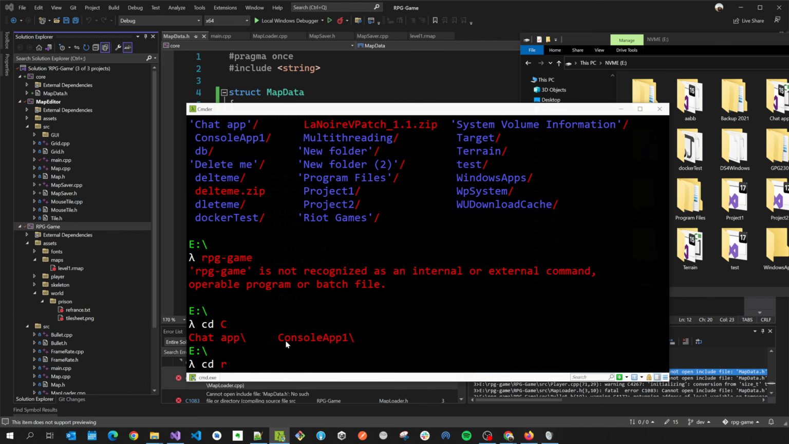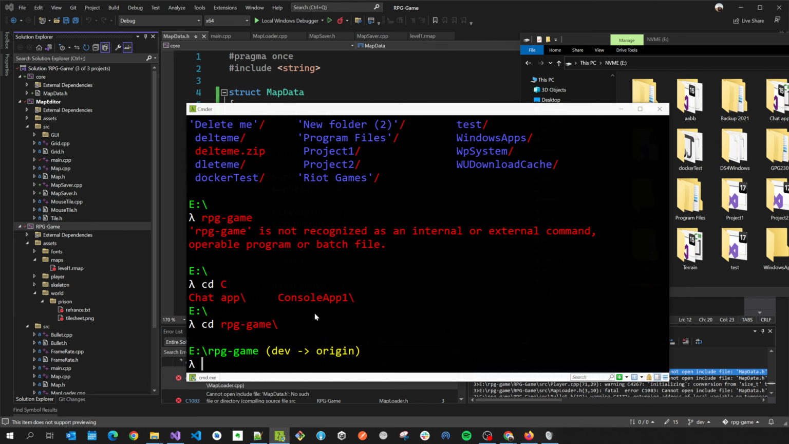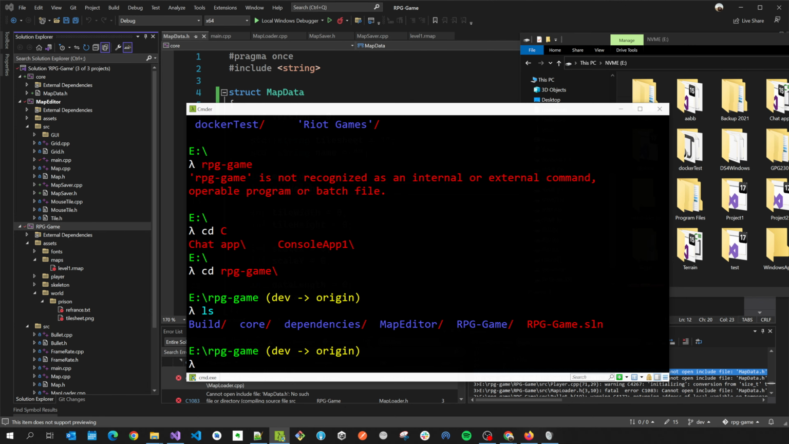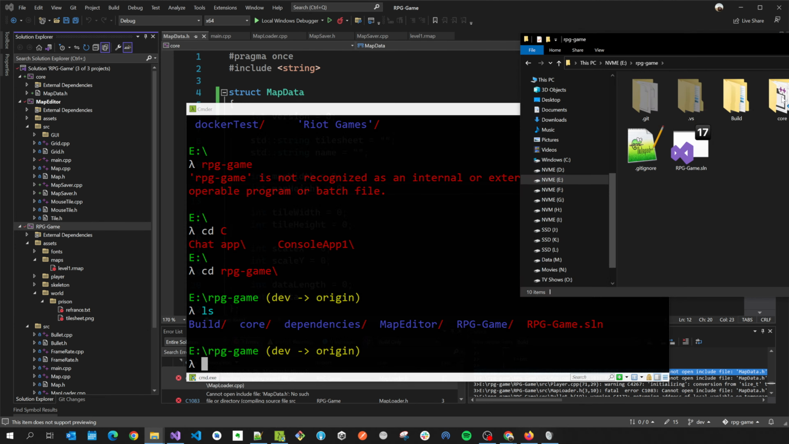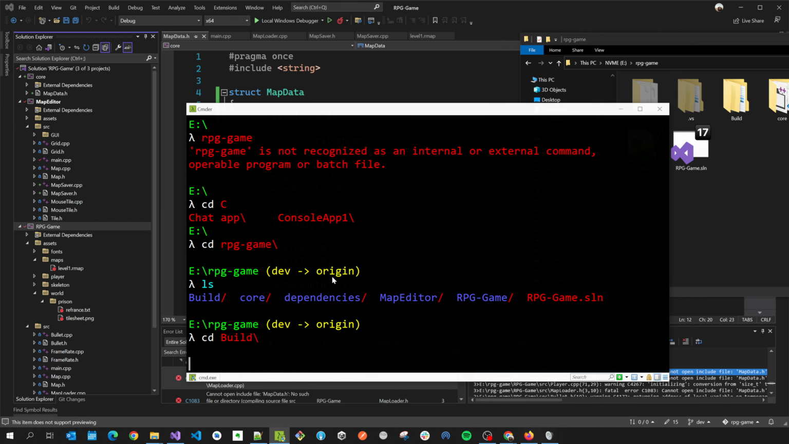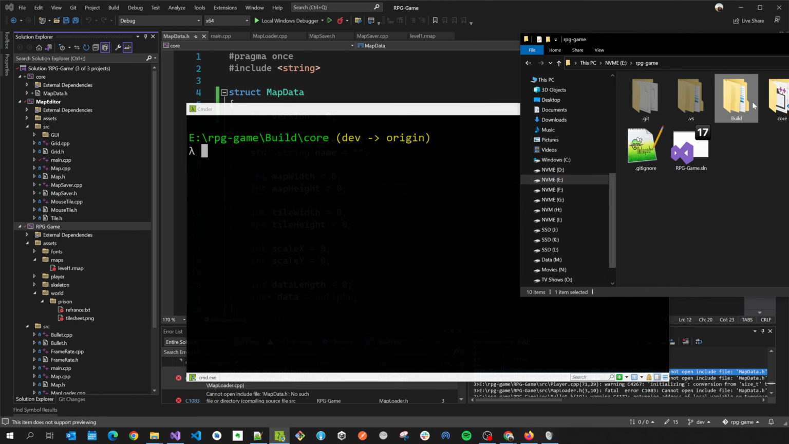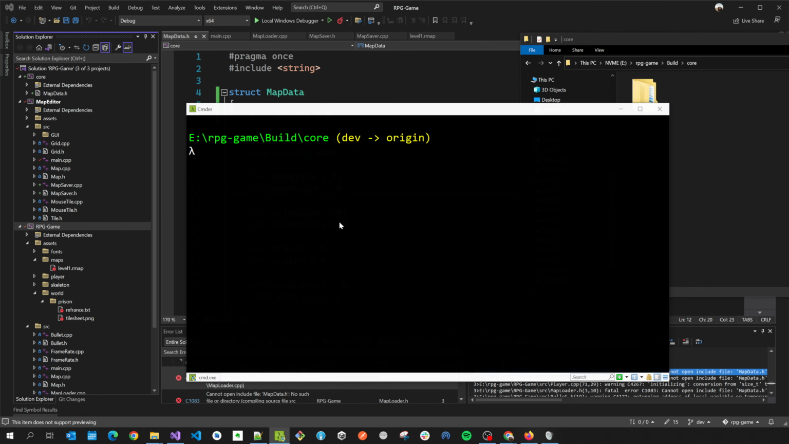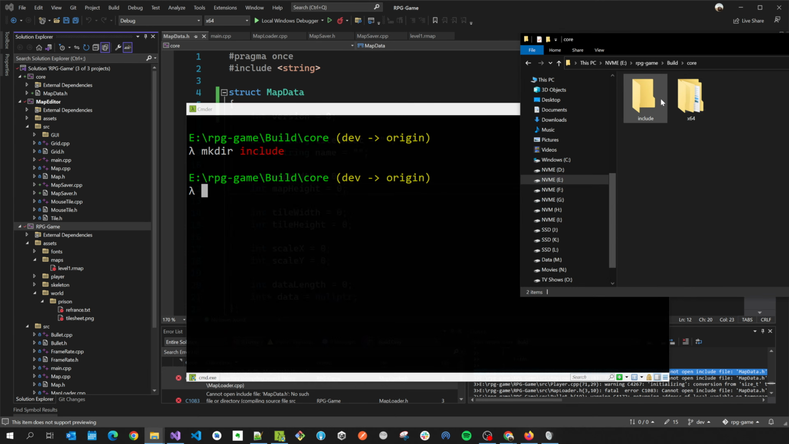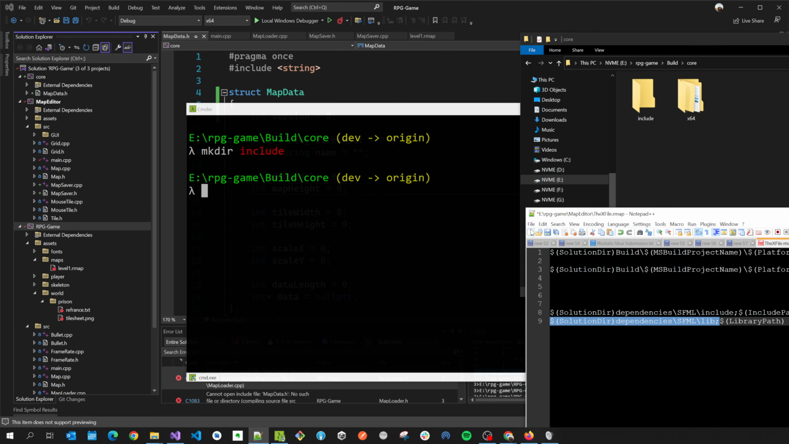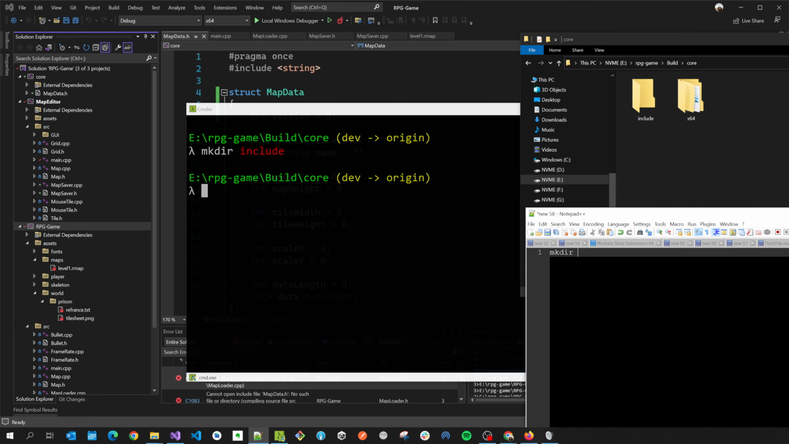All right, so I want to go to my RPG game, CD change directory. Now in RPG game, I do ls, and you will see I'm right now in here. So it's in my build. So CD build, ls, CD core, ls. All right, so I'm here. What I want to do is create a new folder. To create a new folder, you do mkdir, make directory. I'm going to call this include. Is it include or includes? I think it's include. That'll create this. So this is the first command that I want to create: mkdir include.